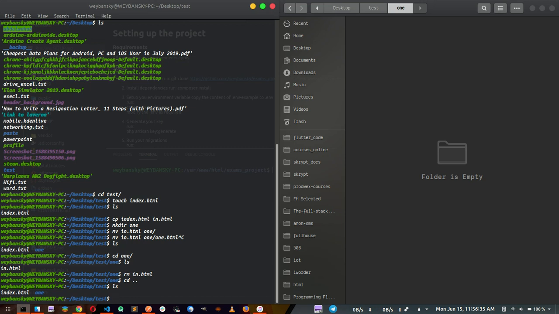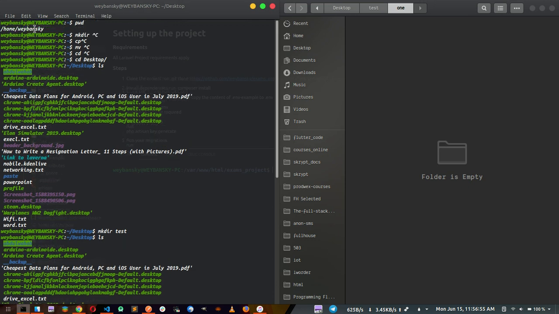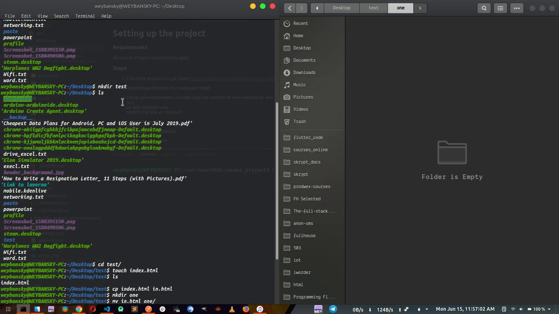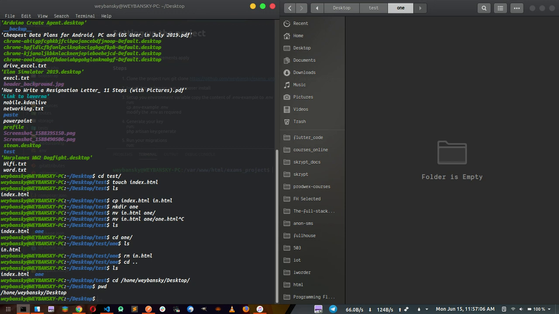So to get to tests in absolute paths, you start from cd slash, then home, then Webanski, then what again? Desktop. You notice at the beginning we are in home, we are inside home already. That's why I just did cd to desktop. I can do it this way, or I can do it this way if I'm inside my home directory already. If I run pwd, you notice I'm inside my desktop.